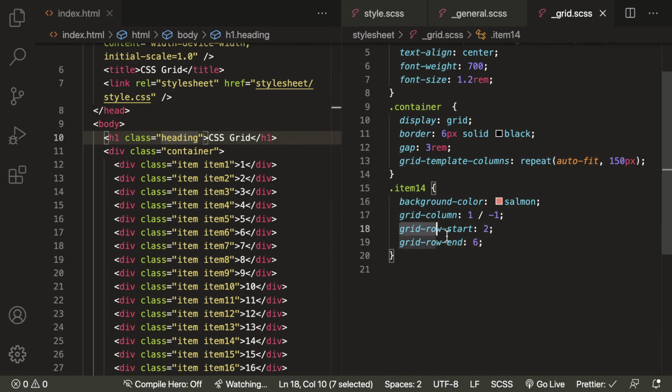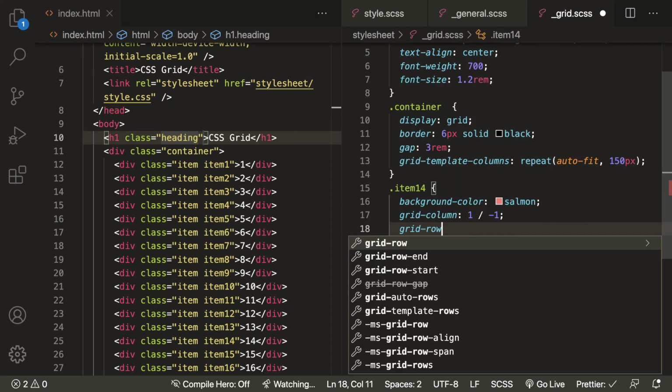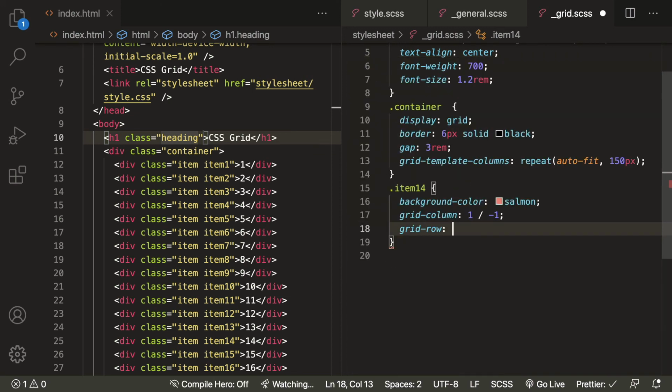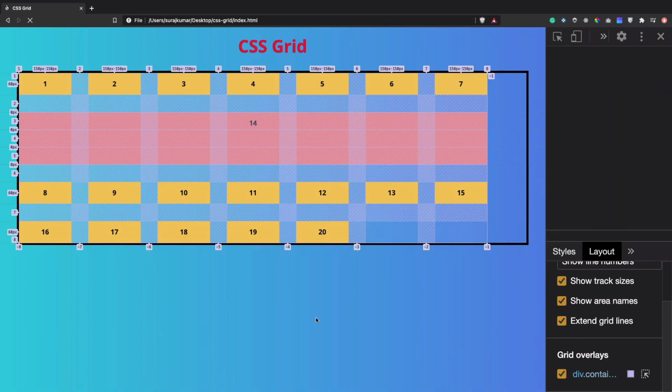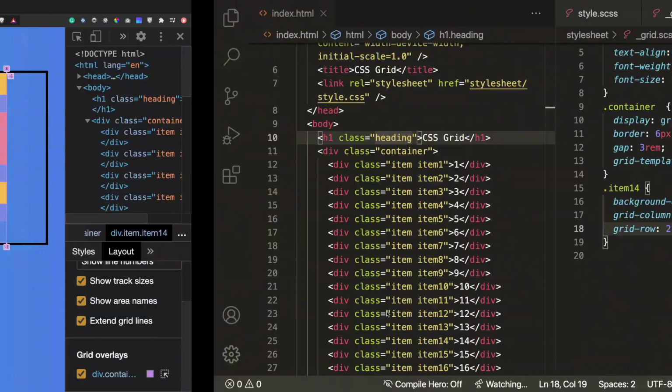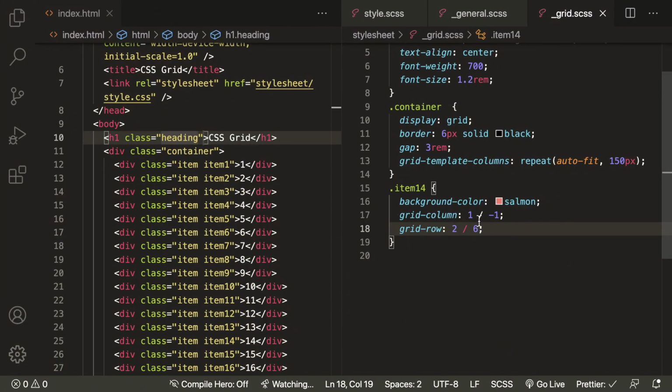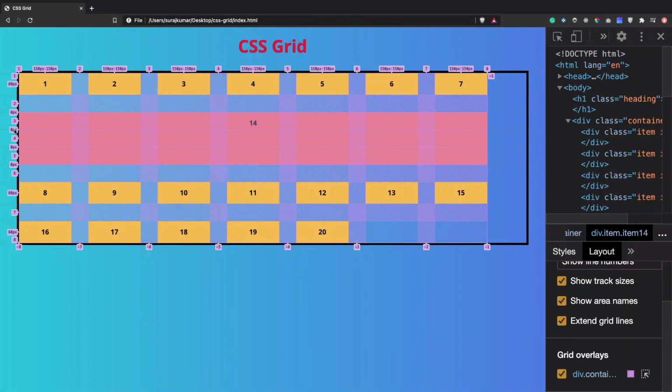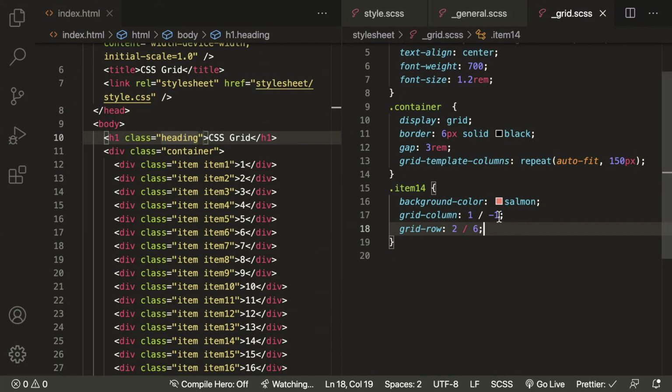So similarly, we can also say in a shorthand grid row, and the value was 2/6. Save this. Okay, now let's give it a refresh. Same thing, no changes. Okay, cool. Now, similar to the grid column, here we have applied 1/-1, which is saying that it will start from the first line and will always end at the last line. Yep. We can also apply the value maybe 2/-2.